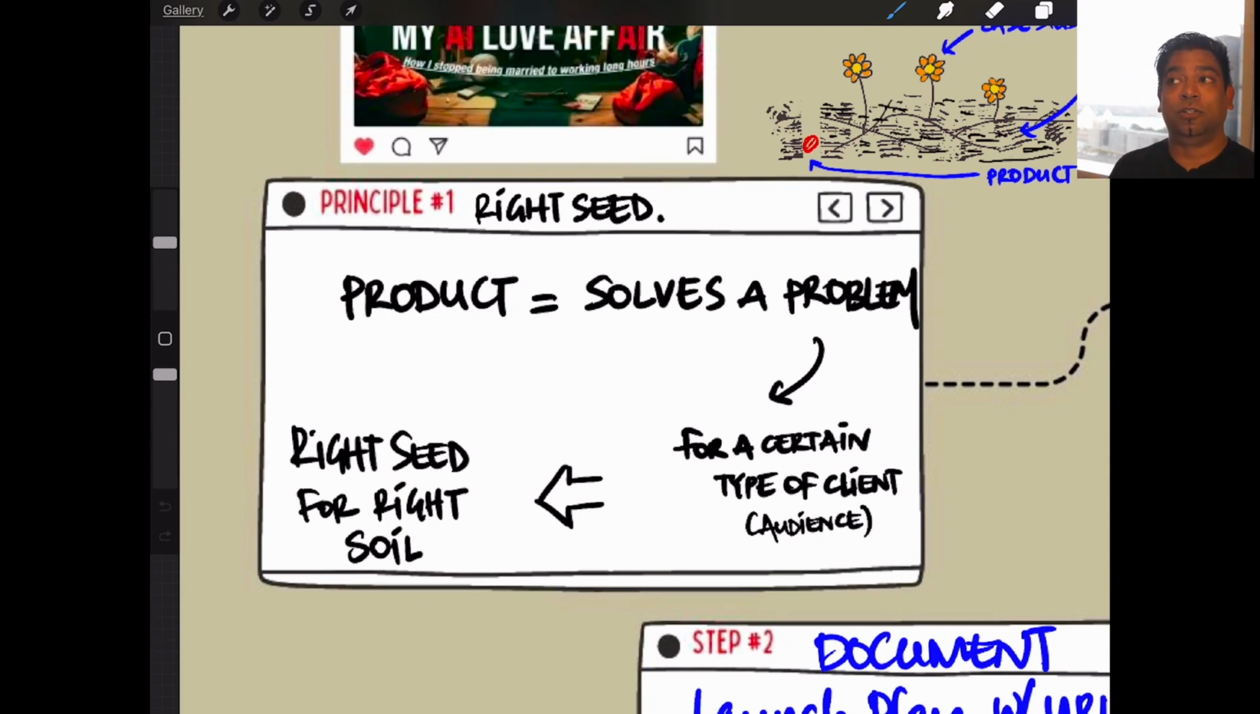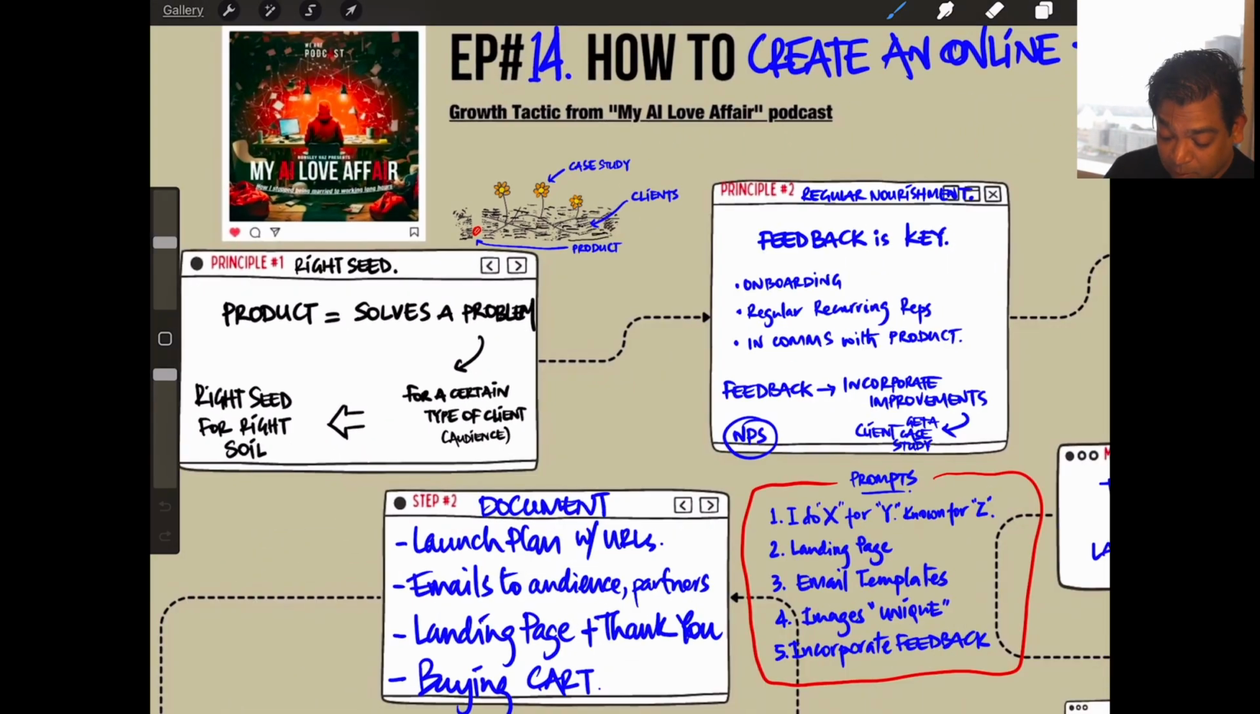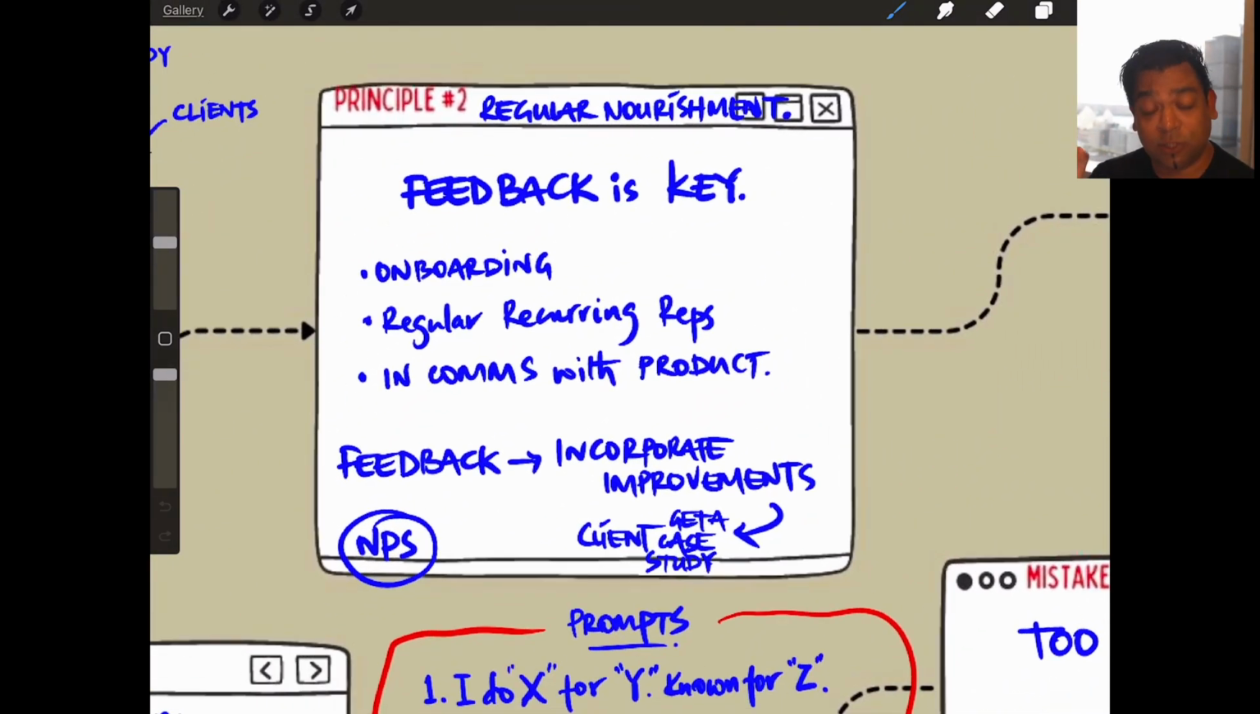It's like a dojo. The best part of a dojo is that it allows people to fail and learn and relearn and then grow their confidence. And you should create something like that when you're creating a fertile ground. Principle number one. Number two is regular nourishment.